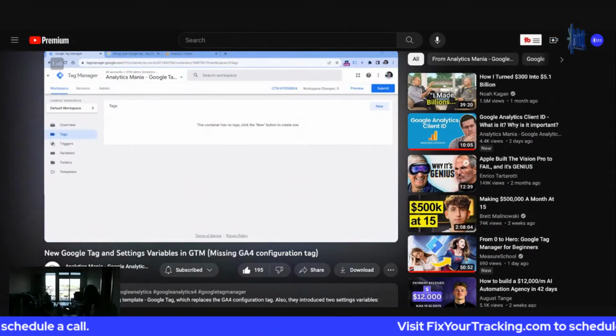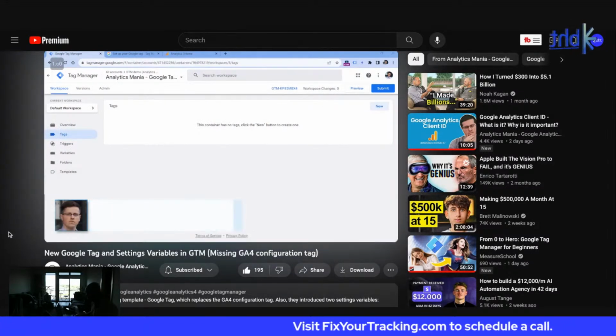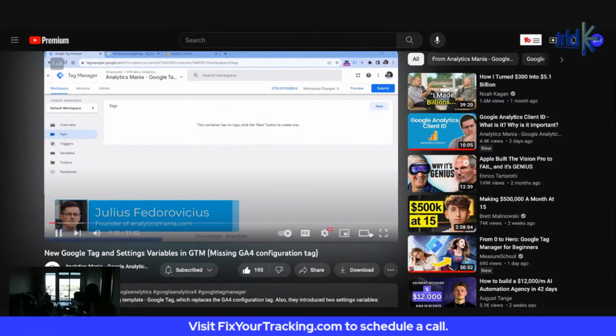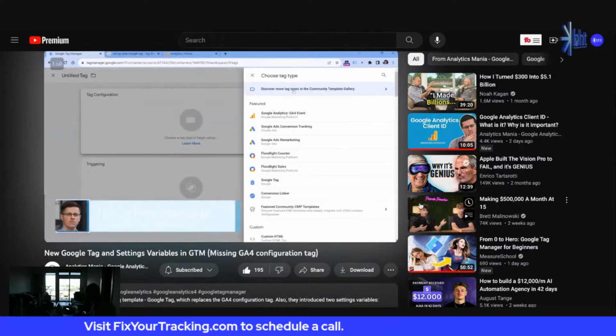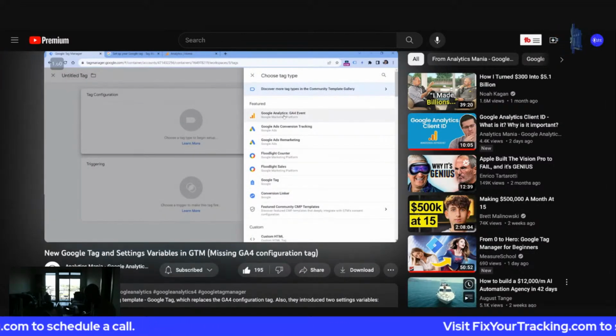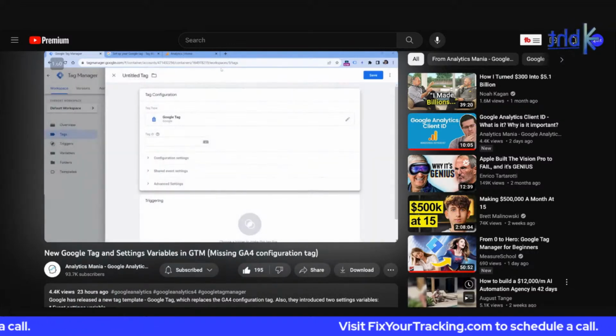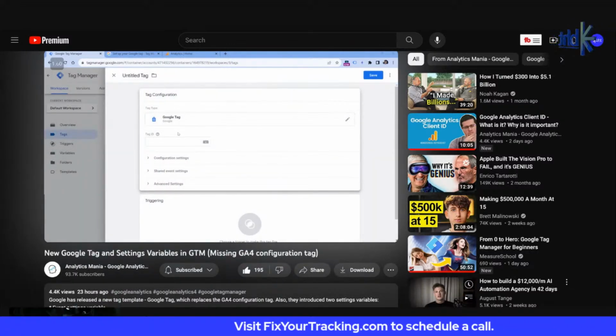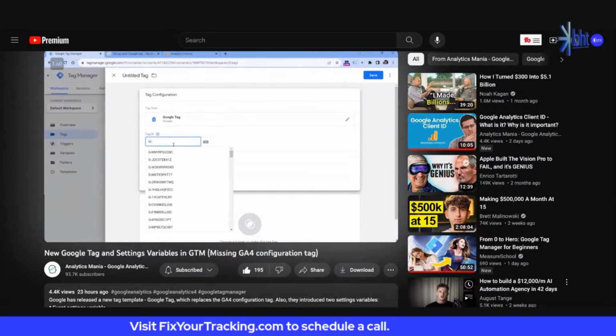If you want to install Google Analytics 4 with Google Tag Manager, the installation process will look like this. You go to your Google Tag Manager account, then go to Tags, New, Tag Configuration, and then you select Google Tag. As you can see, the Google Analytics 4 configuration tag that we had in the past is no longer here. So select Google Tag. Then you're asked to enter the tag ID. In this case, you can enter the Google Analytics 4 measurement ID, which starts with G dash and then something.